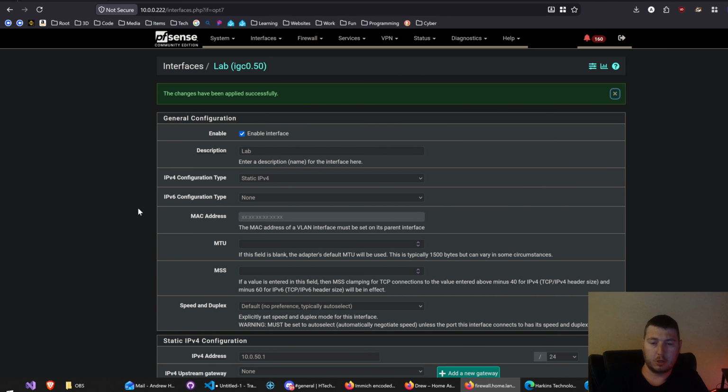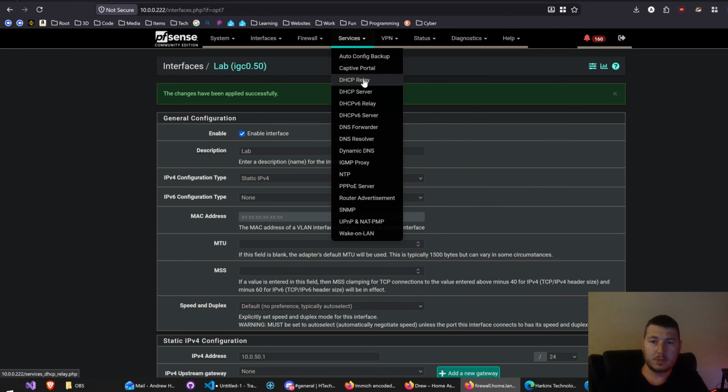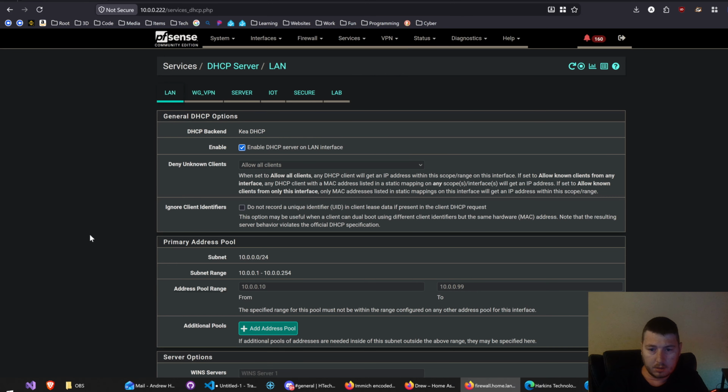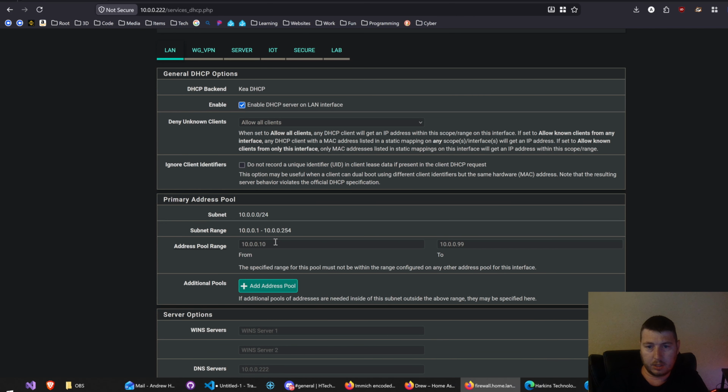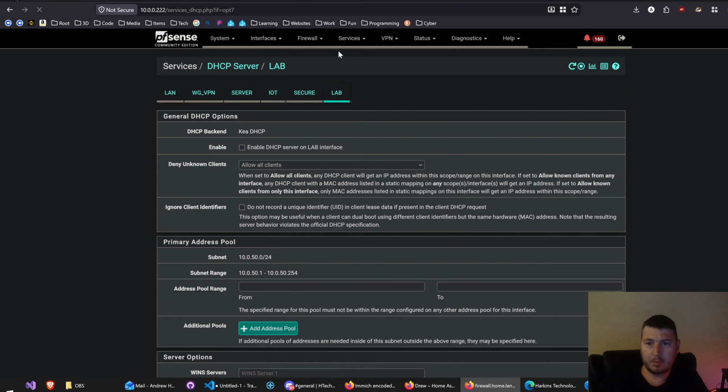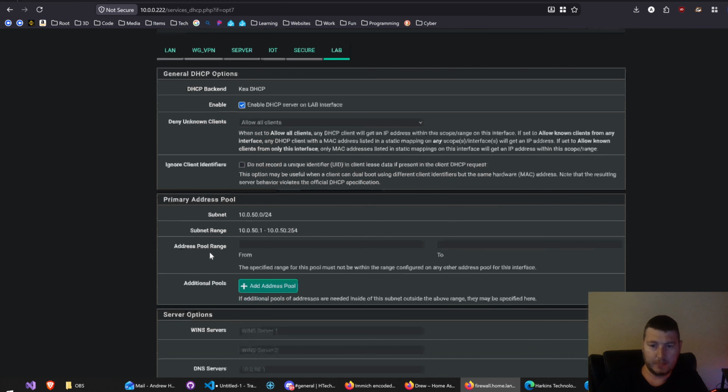So the next thing we're going to want to do is set up a DHCP. What DHCP does is automatically assign an IP address when something joins that specific VLAN network. If you don't have DHCP, you've got to statically assign all your IP addresses. So we will go to Services, DHCP Server, and here we will pick the new lab VLAN. We're going to enable DHCP on this VLAN.